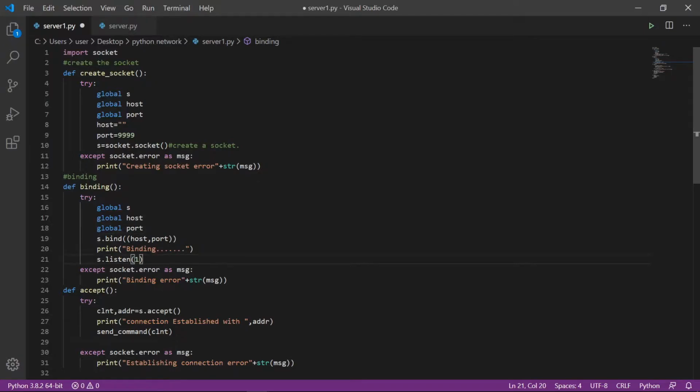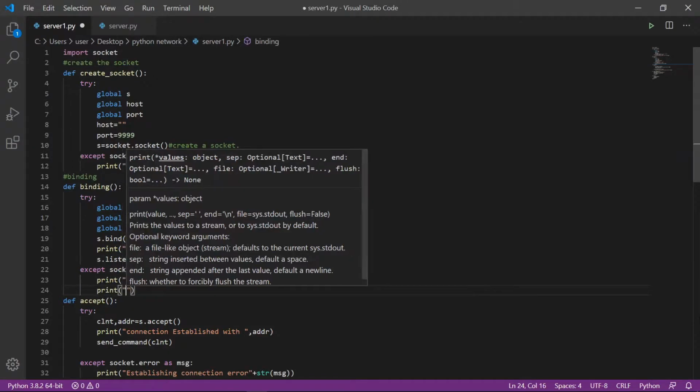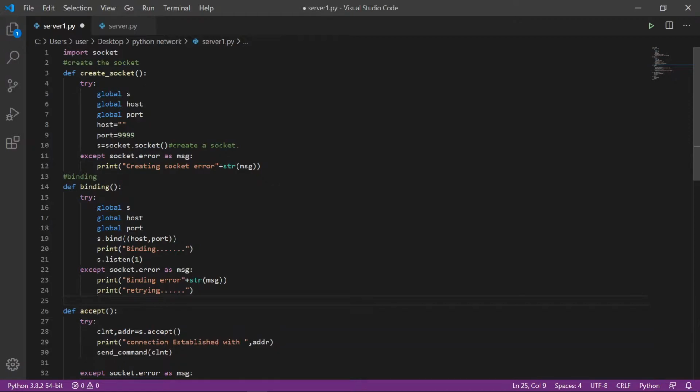So what this does is, first it binds a host and port and prints binding. Then we listen, and if any error occurs, that means in the except block, first it tries that block, and if any error occurs, it will print binding error, and we'll add retrying. It is not an error, but it helps become familiar with programming.